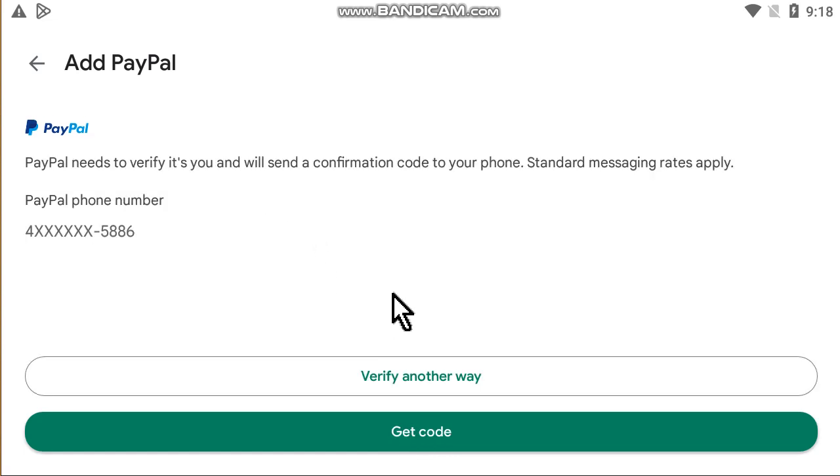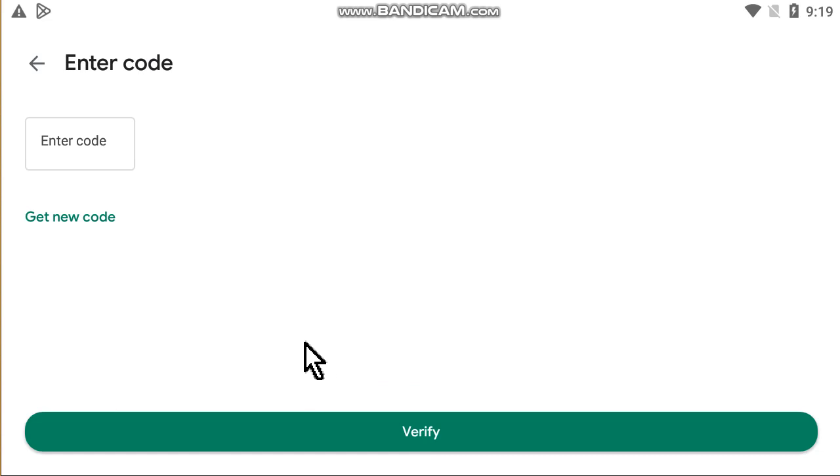Guys, in this window PayPal needs to verify it's you and will send a confirmation code to your phone. Okay, you will receive an SMS code. You have to grab this code. For this, click on Get Code. In this moment, you have to check your SMS app and get the code.